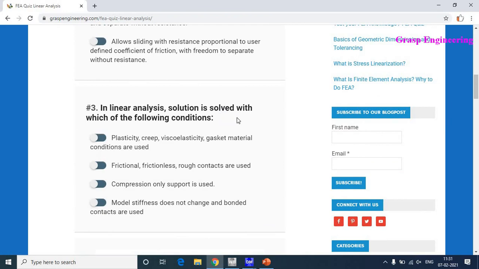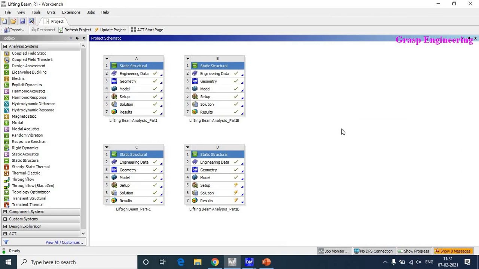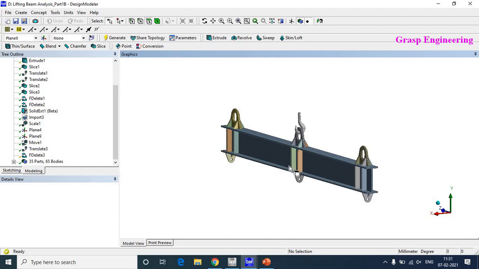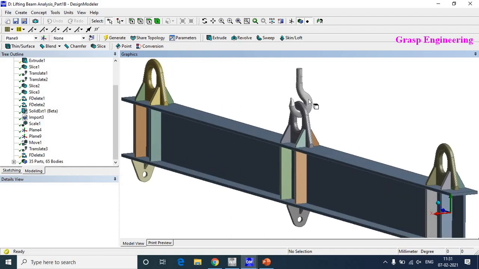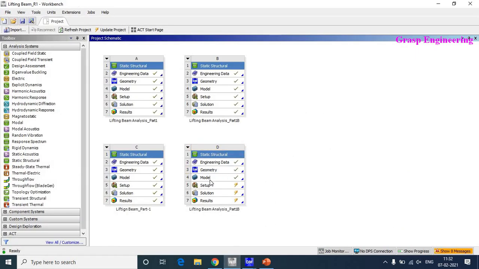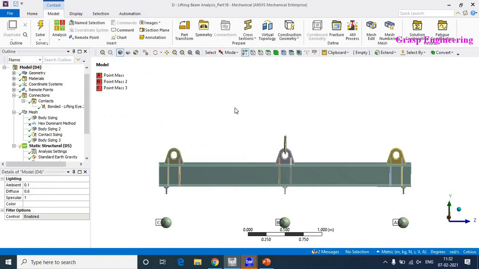Now let's move towards our actual topic, our lifting beam simulation. Let's click on the geometry part. As we discussed in the presentation, we will model the actual lifting hook, which we have created, and now we will establish the contact between these and then compare the stresses. Now let's go to our mechanical part. Just double click there and let's see the geometry.